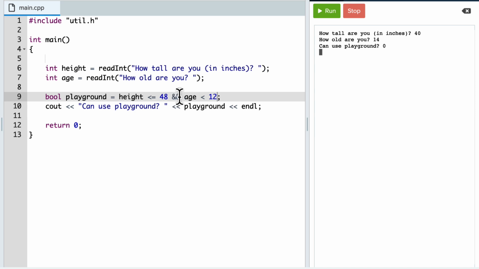Now we could change this to an OR operator using the two pipes, and now when we look at this, we say, okay, if we are 40 inches tall but we're still 14, well, we can use the playground. We're saying that we can use the playground if our height is less than 48 or our age is less than 12. And again, the only time this doesn't work is if both conditions are not true. So now if I'm 14 and 50 inches tall, I can't use the playground. So go ahead and play around with the examples a little bit on your own.